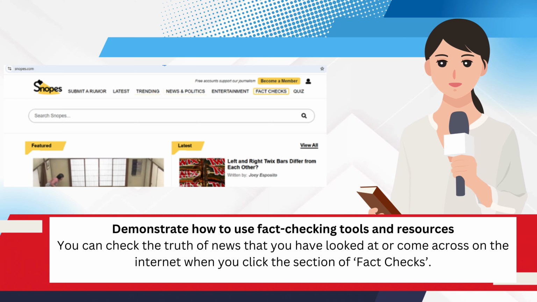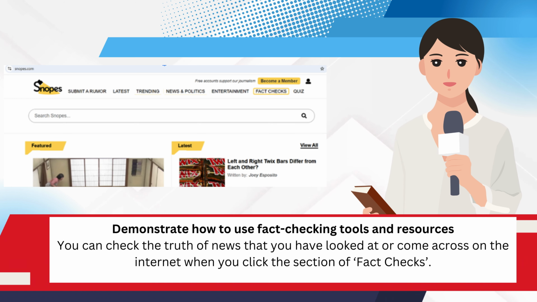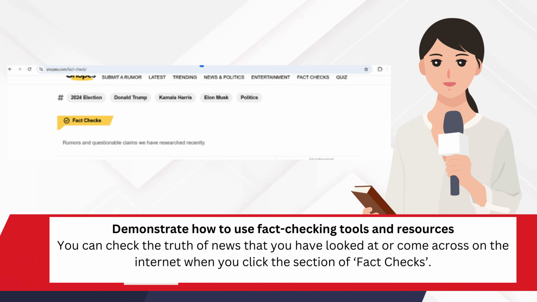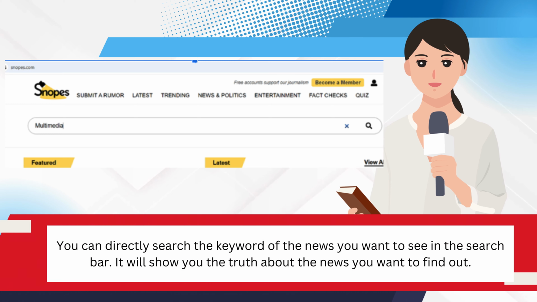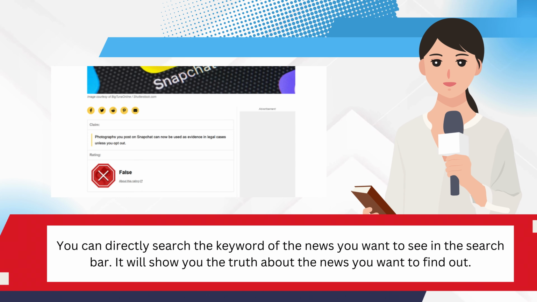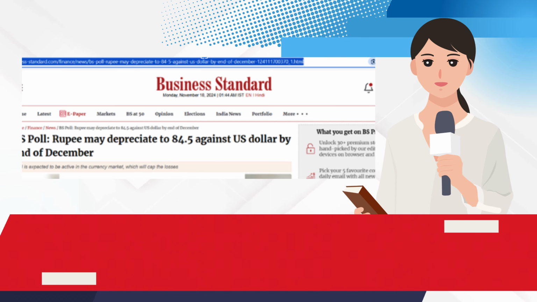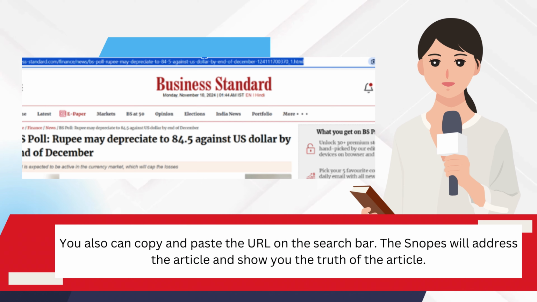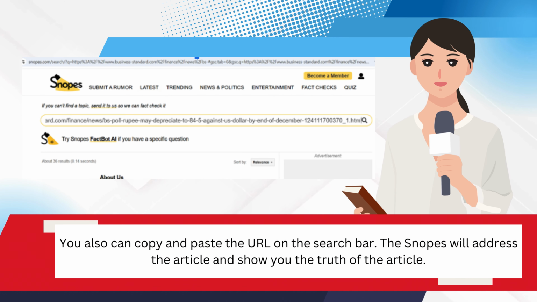Demonstrate how to use fact-checking tools and resources. You can check the truth of news that you have looked at or come across on the internet when you click the section of fact checks. You can directly search the keyword of the news you want to see in the search bar. It will show you the truth about the news you want to find out. You also can copy and paste the URL from the search bar. Snopes will address the article and show you the truth of the article.